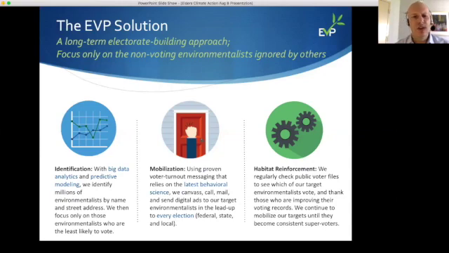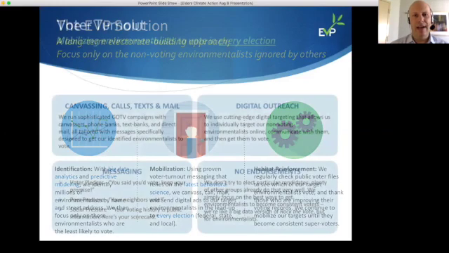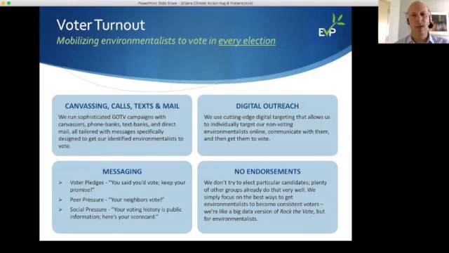But I want to drill down a little bit on mobilization. Once we've identified these non-voting environmentalists, how do we get them to vote? Well, the media that we use are door-to-door canvassing, phone calls, direct mail, digital ads, and text messages. But I think more important than that is the messaging that we use.